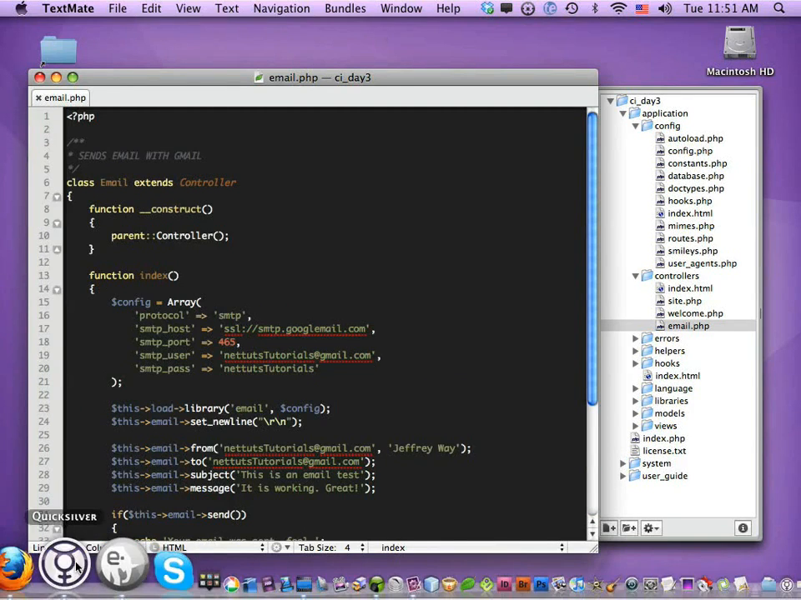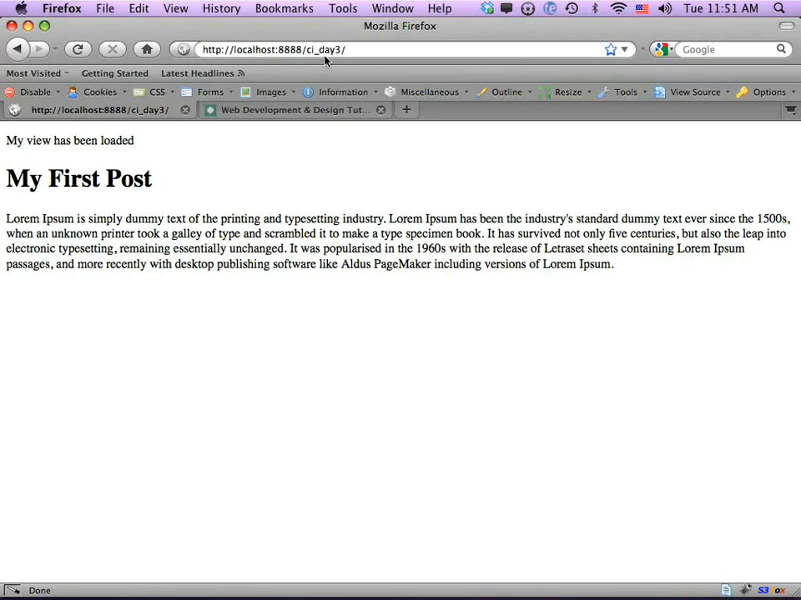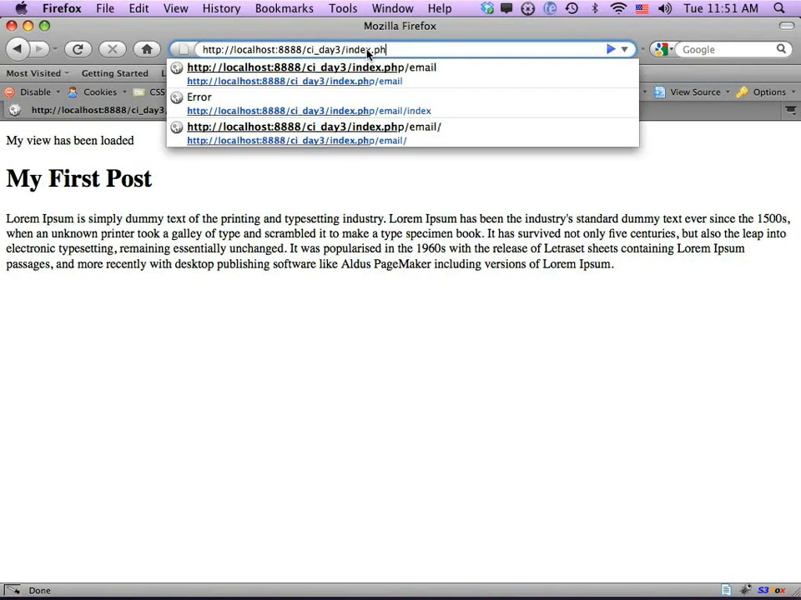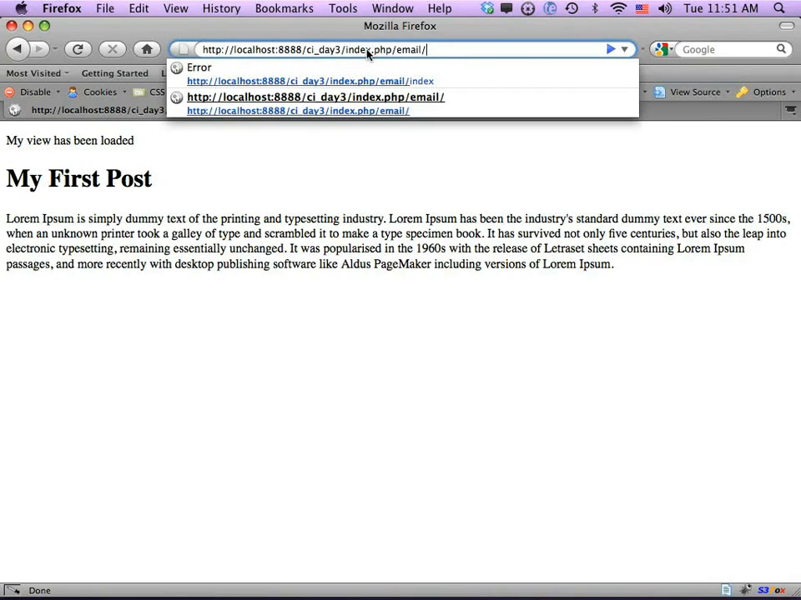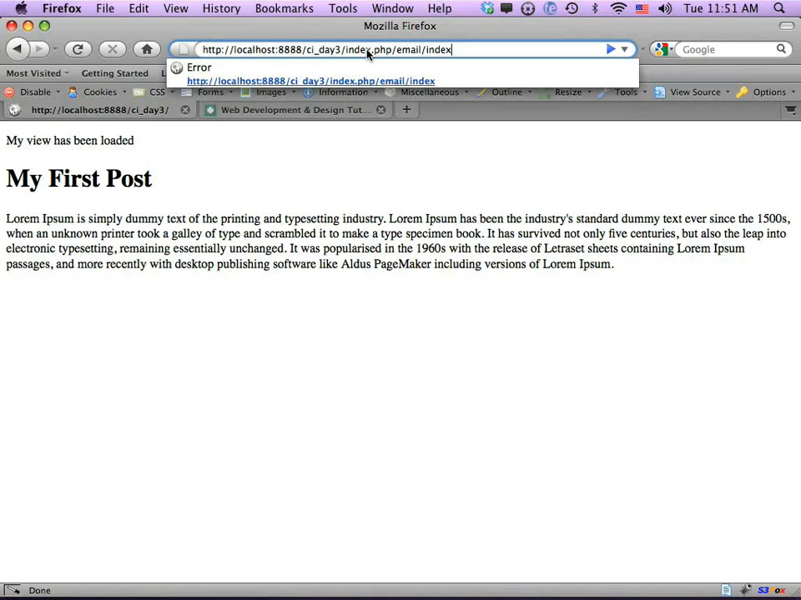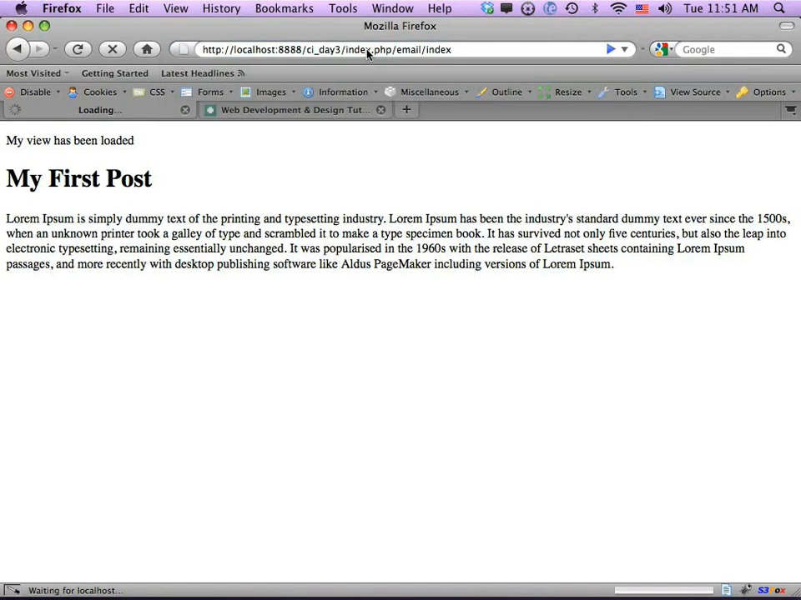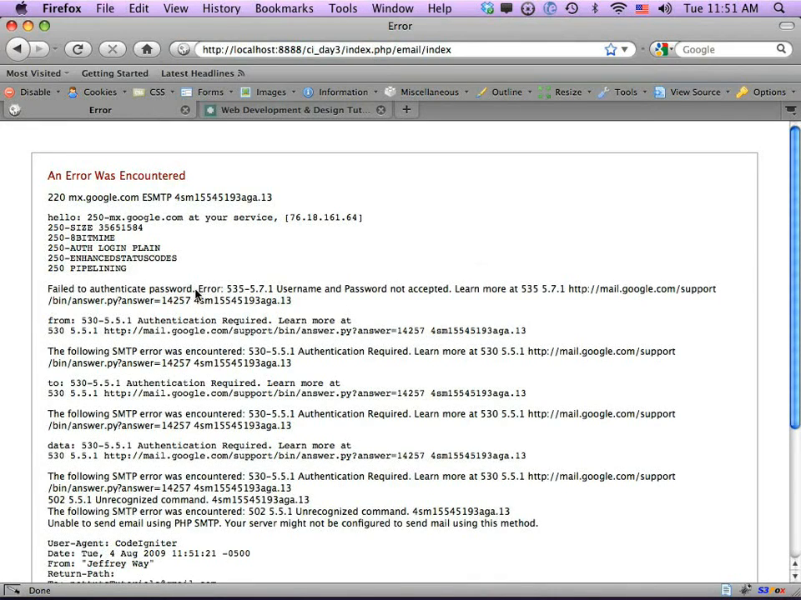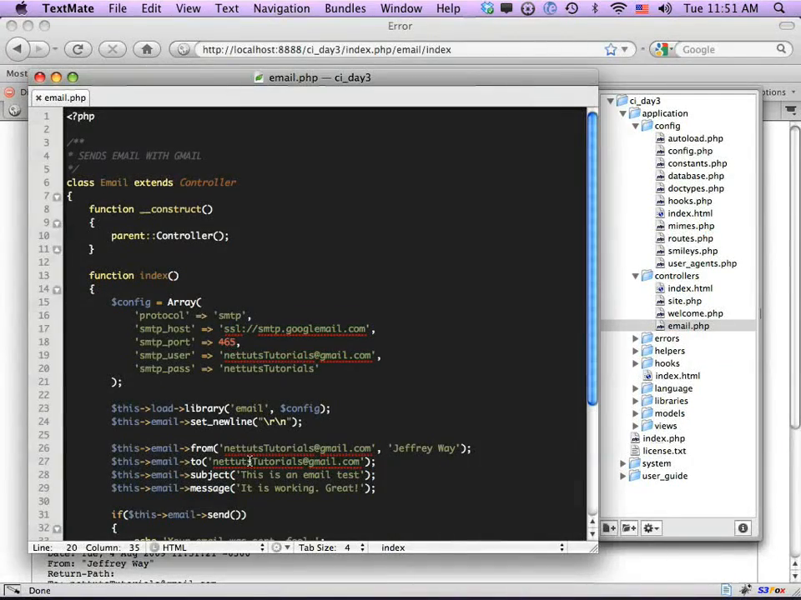So let's go ahead to our page, and this is where we left off. We need to go to index.php. The name of our class is email, and if we want, we can hard code the name of the method, but as we know, index runs automatically. So let's click that, and we can see, all right, it does say there was an error encountered. Failed to authenticate the password. Okay, so it looks like I did type that in wrong. Let me check.